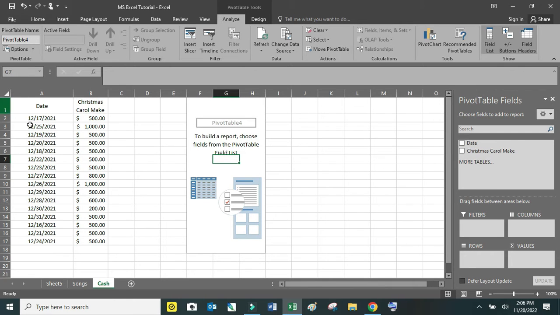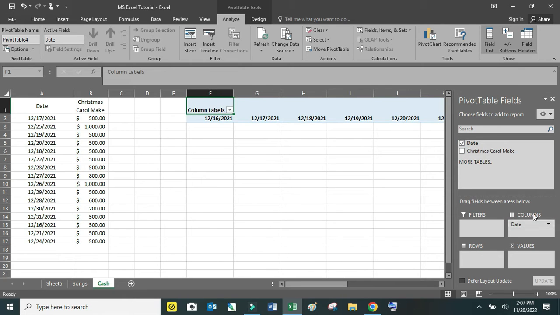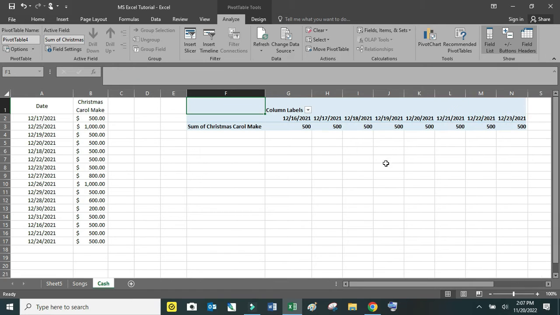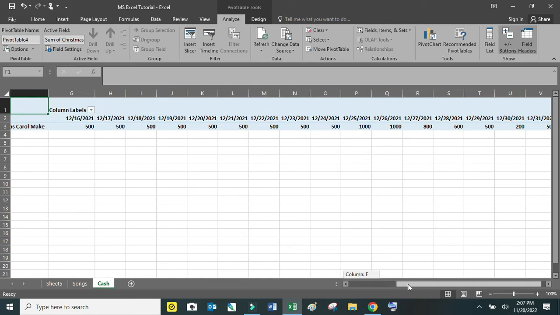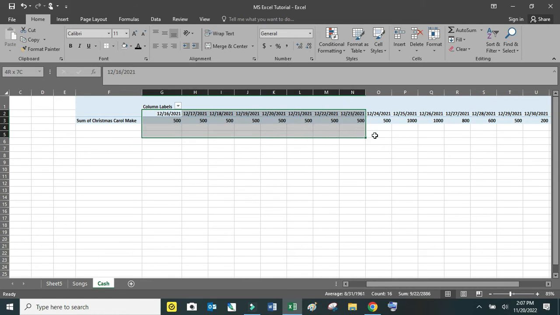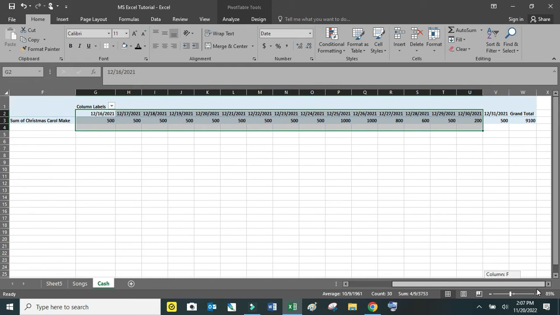Here, if you see, it's also a list, and it was not arranged per date, correct? There's 17 December, 25. For pivot table, just put the date under column and the carolings in the value. It will show clearly here. It will arrange. For December 16, we have 517, 18. That's how it looks.